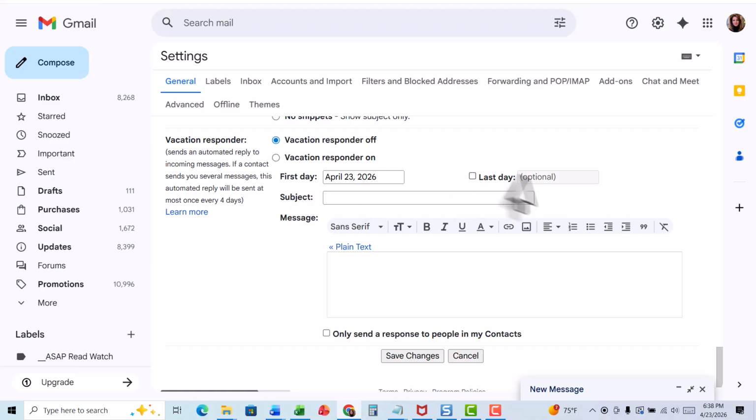You can put in your first and last day, the subject, and an automatic email, and then Gmail will send an automatic reply to incoming messages. I find that very handy if you're out for 1 day or 10 days. And you have the option down here to only send a response to people in your contacts versus everyone that sends you an email. When you're finished, click Save Changes.